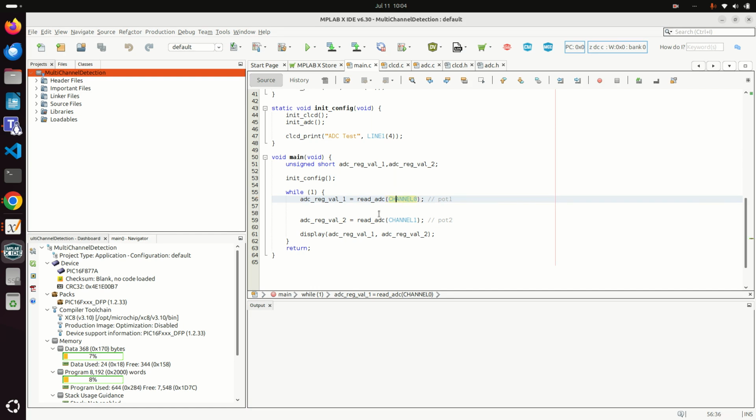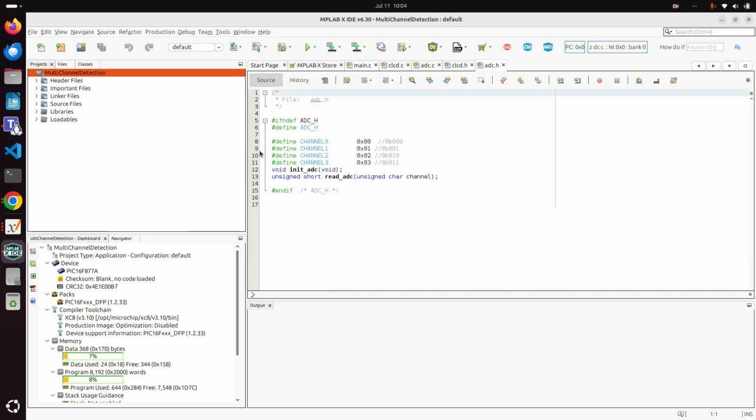You can see the same thing here also. For these channels you have to define some macros. For channel 0, 0x00 means the binary value 000, and for channel 1, 0x01, and channel 2, channel 3. If you want more channels, then you can add them here.